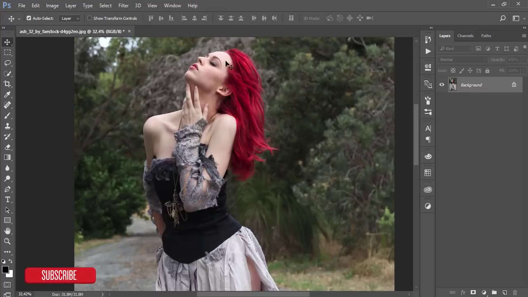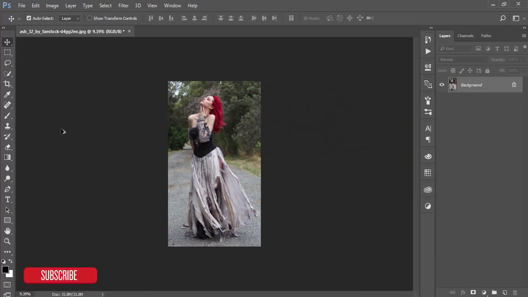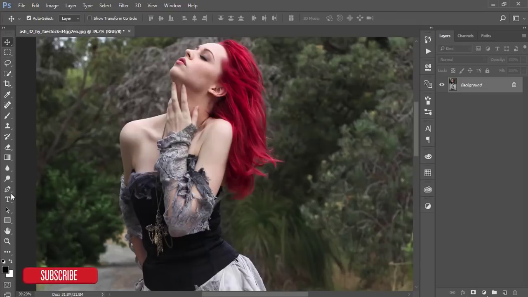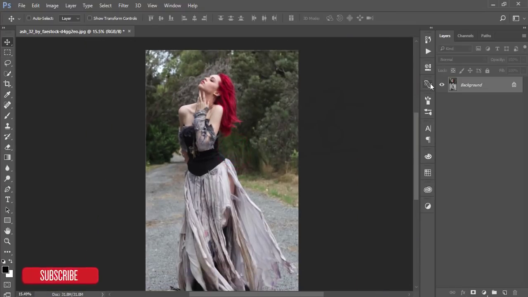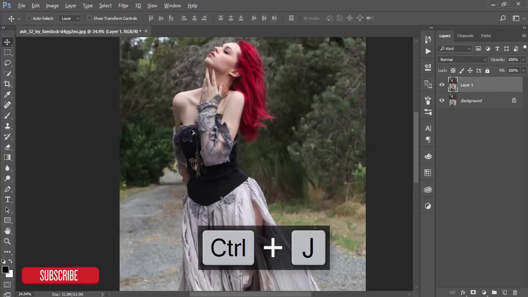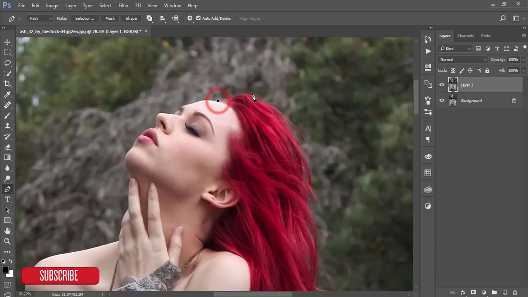At first I'll cut this picture out from the background using the quick selection tool and the pen tool, and here I'll use the pen tool. Press Ctrl J for a new layer and take the pen tool. I'm just selecting from here. Okay, I'm going forward.